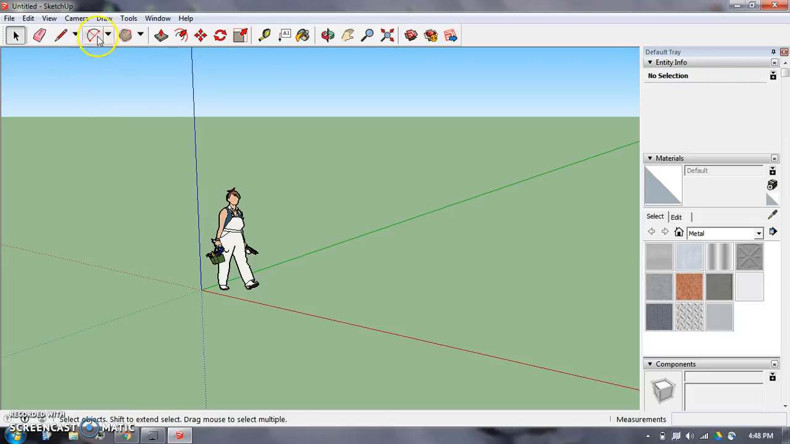And this next option is the arc tool. You can click on the drop down menu, and you can draw an arc, 2-point arc, 3-point arc, or a pie. I'll show you how to use all these in just a minute. This next option is the shapes tool. Click drop down. You can draw a rectangle, rotate a rectangle, circle, or a polygon.